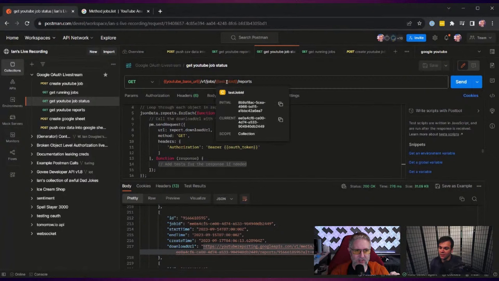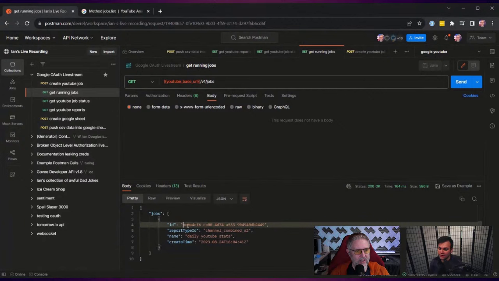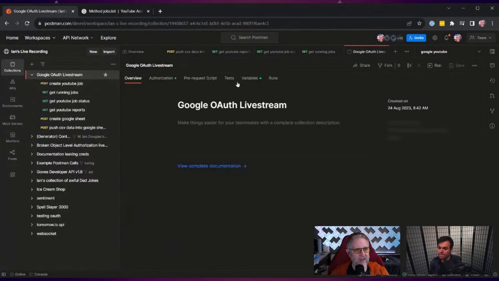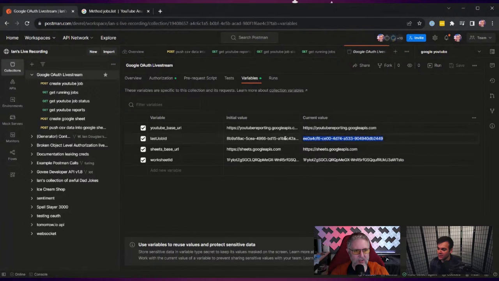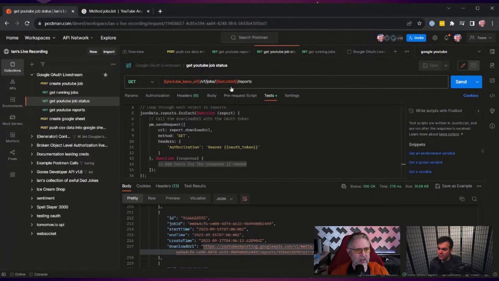Oh yeah. Wait, did we change it to the right one? Because we have an initial value and a current value. Current is the EE one. Did I set the right one? If we go back and look at the collection variable, I updated the current value, so it should be using that. I'm going to go update the initial value just in case. That was our last job ID, that's what we called it. So if we come over here, yeah, it's last job ID, and we see it's set to the EE0 whatever.